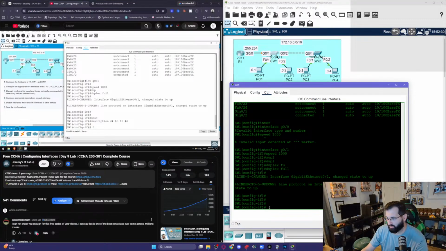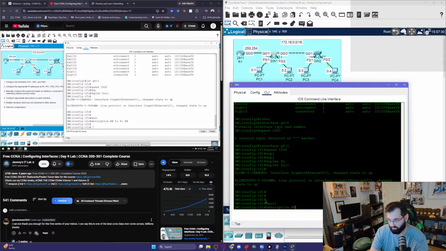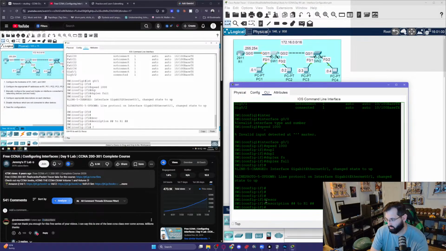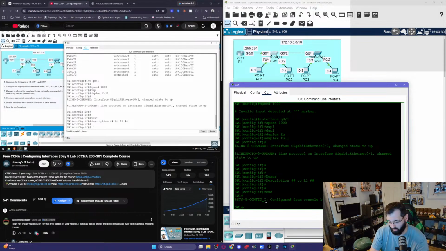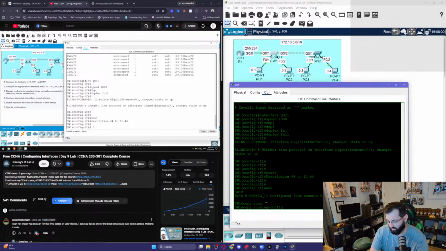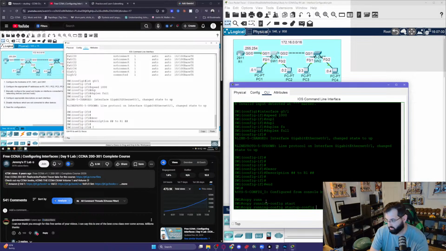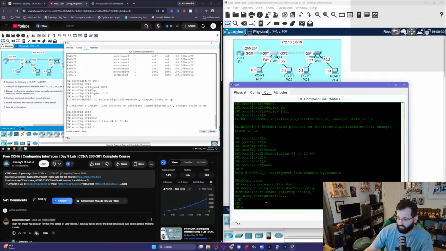And then our description is where we're trying to describe where this port goes to. So description, boom, boom, to R1. End. Then we want to copy running-config startup-config. I think that's it. And then we just saved it.